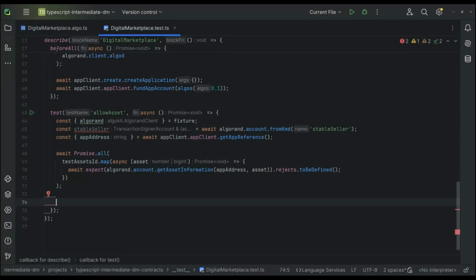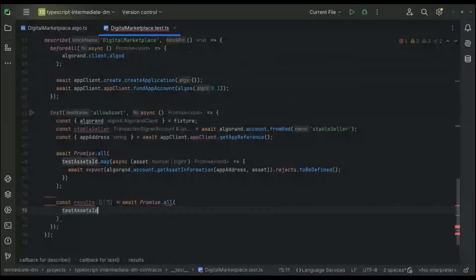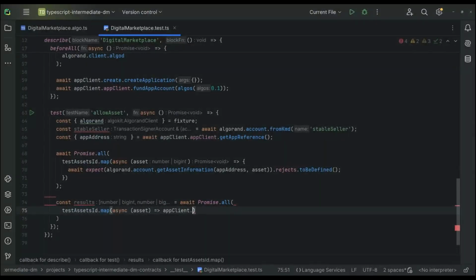So the way that we want to call the method is, I'm going to show it right now, results, because this will be an array of results, because we're going to call the method 2 times, one time for each asset, and it's an await Promise.all, you know the deal by now. This maps sync assets, and then we want to call allowAsset.